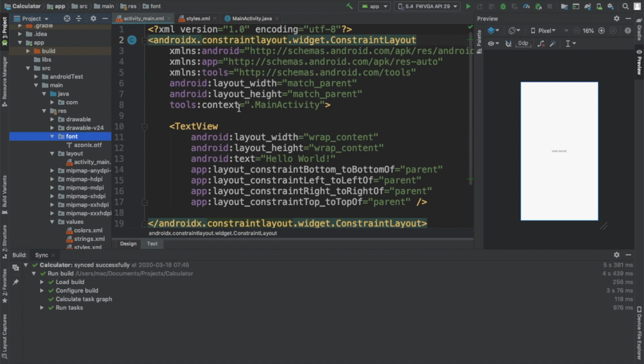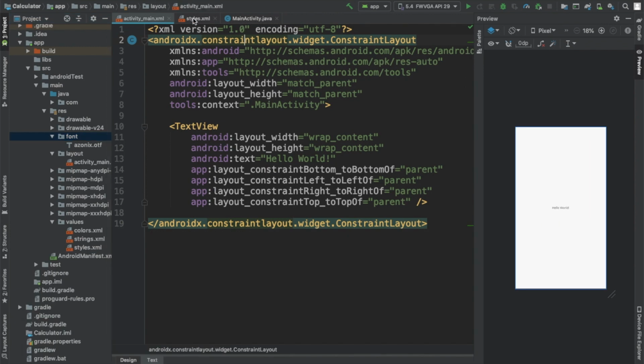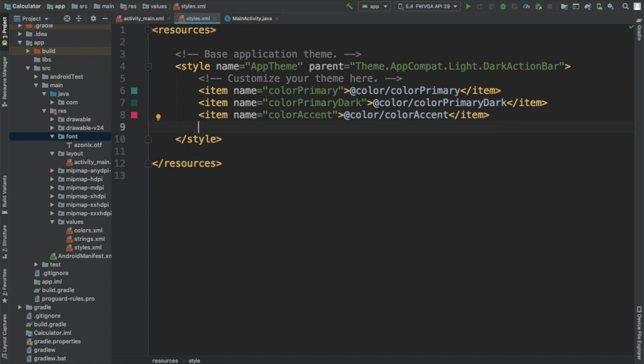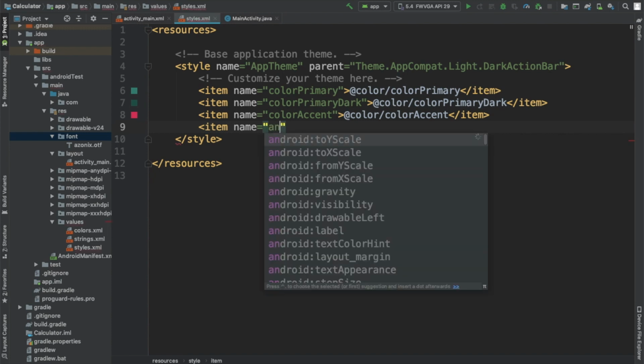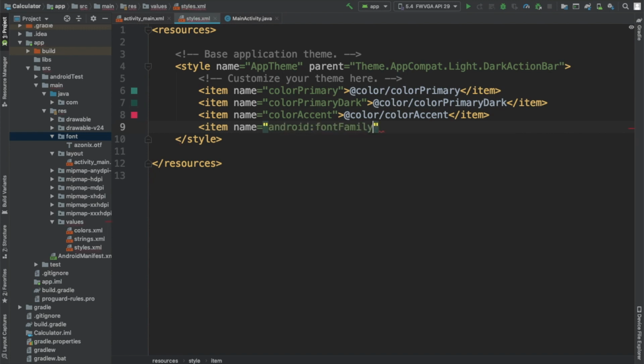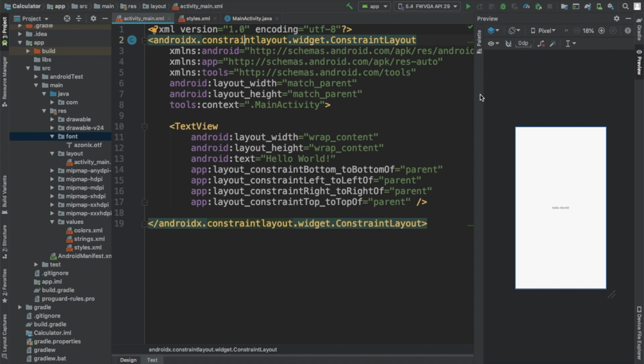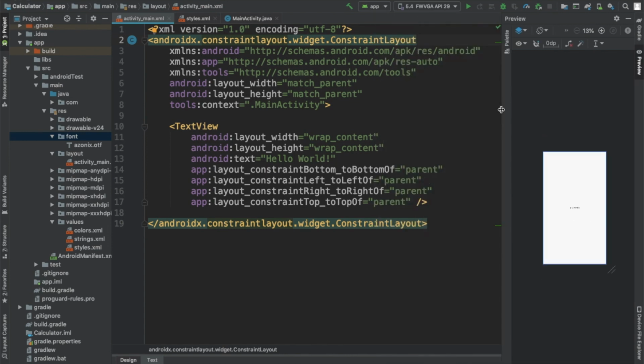So what I'll do to make it apply to the whole application, come to this style layout, and I will just call the font resource here. So here we go, item name equals, there should be Android font family. That will call out font Axonix. So I already listed it out there for us. So you can see, this is how to make it work. So hopefully you'll be able to see the effects as we begin to type things there.